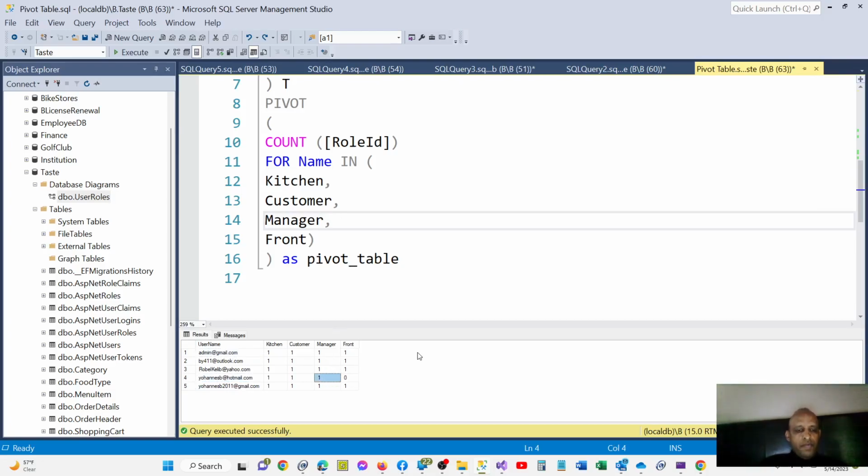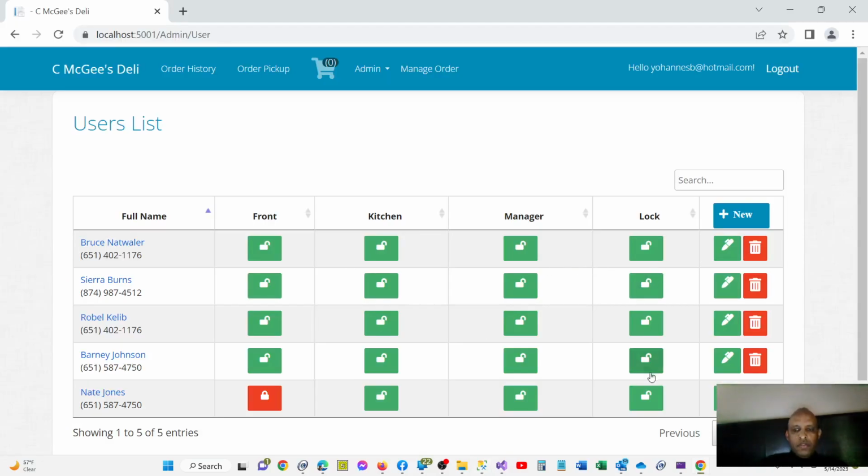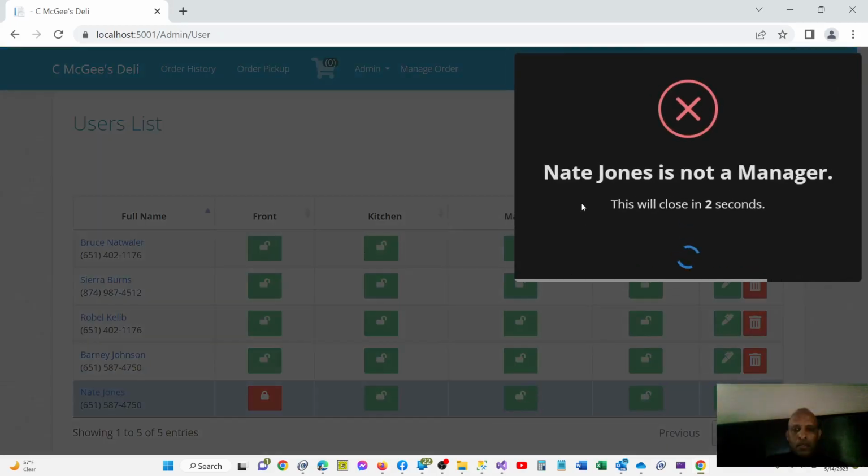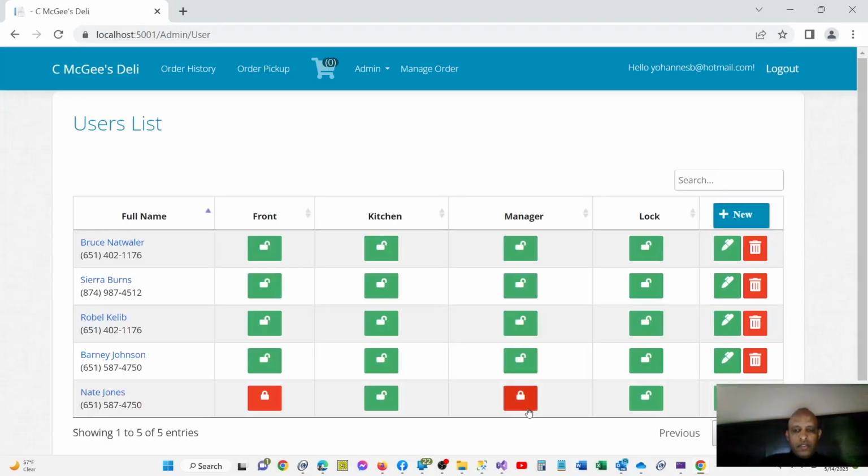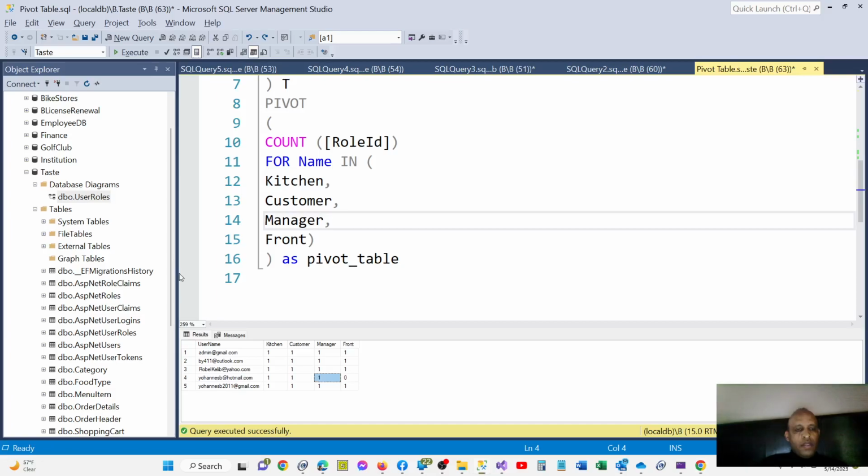Now let me remove him from the manager as well. So I'm just going to remove him from the manager. Now Nate Jones has been removed from the manager. It locked on the manager. Now when I run this again, he's removed from the manager.